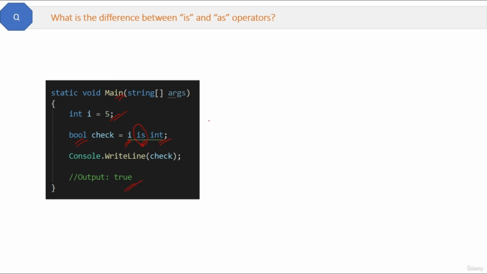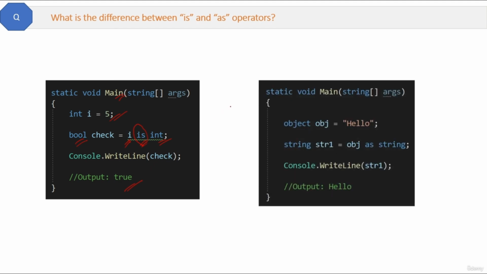On the other hand, if we see the code of the as operator, here we assign a variable obj of type object a value hello. Now we want to store this hello in a string variable. Then we will use the as keyword like this. Basically, the as keyword will change the type from object to string. So it helps in conversion, the as keyword.